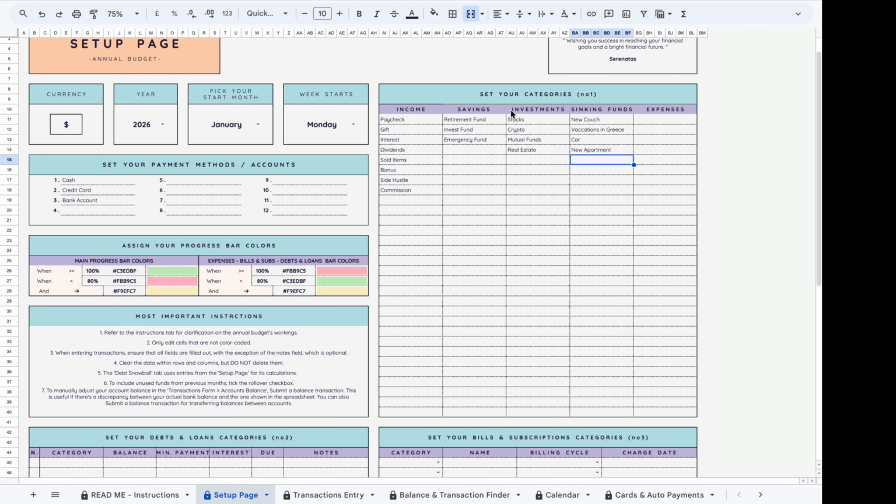So, the difference between savings, investments, and sinking funds is that on savings, we are putting money and we forget about it. On the other hand, on sinking funds, we're putting money toward a specific goal, which might be a new couch or a new car. Okay, and investments are categories that we use to invest in. Of course, feel free to use them as you like, but that's the main difference between them. Also, let's add a few expenses.